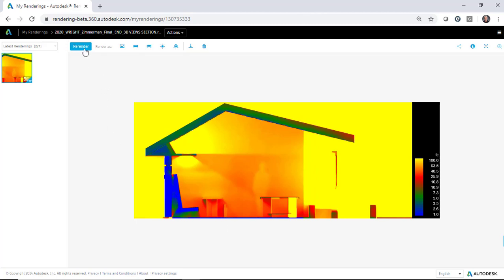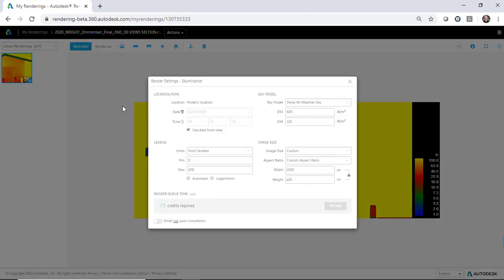Now let me do a re-render in here. So this is going to give me another image. And what I'm going to do is say use the date and time. Foot candles again. 0 to, actually, let's not do that. Let's just do automatic so you can see what automatic is. It's just going to measure the highest illuminance and give a range all the way to the lowest illuminance, right?